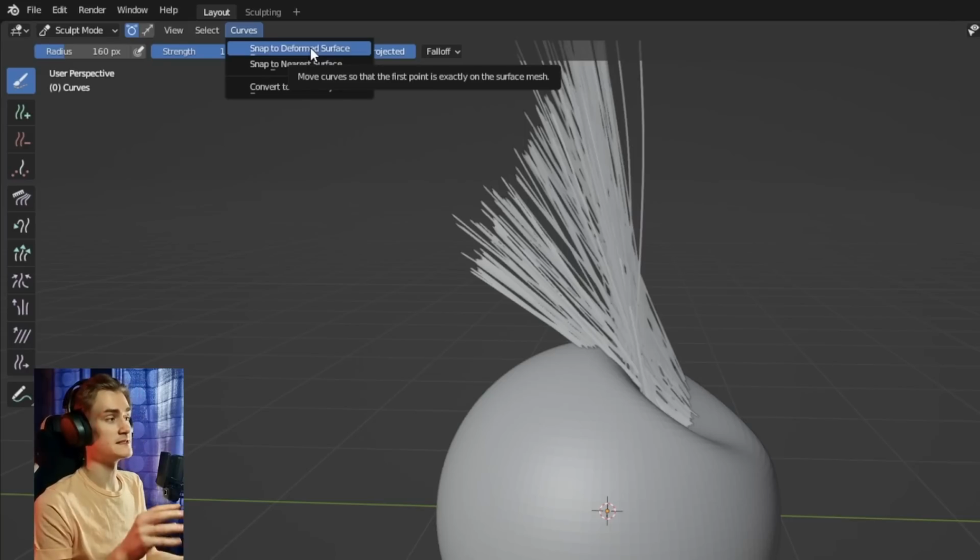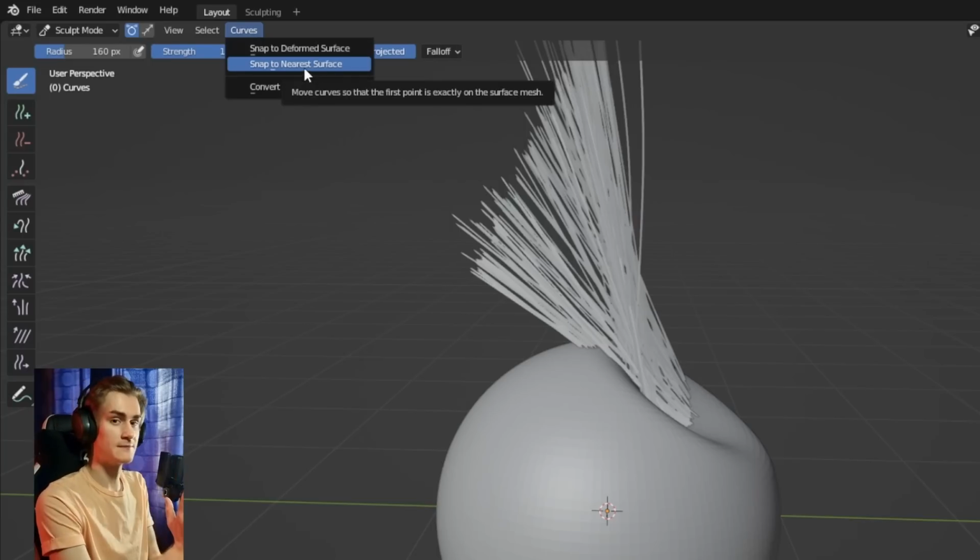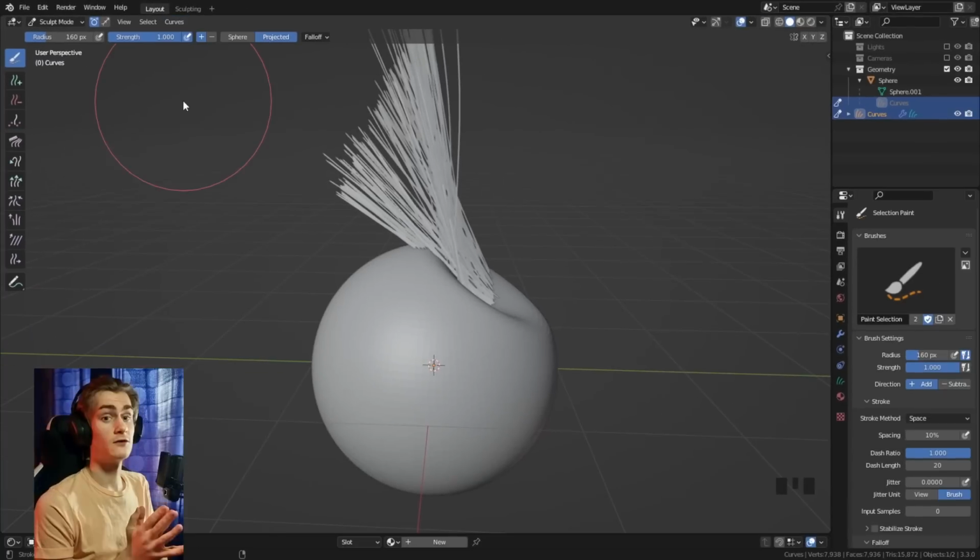Deform surface basically means that the curves get snapped to the exact point on the surface that they were on before, and nearest surface basically means that they get snapped to the surface that they are closest to. Of course, the old particle system also still exists.